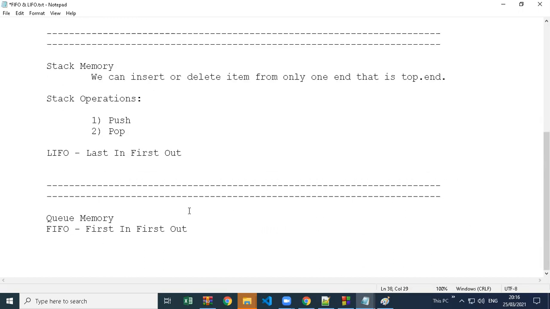And then we have queue. So in the queue, what we can do, let's see.